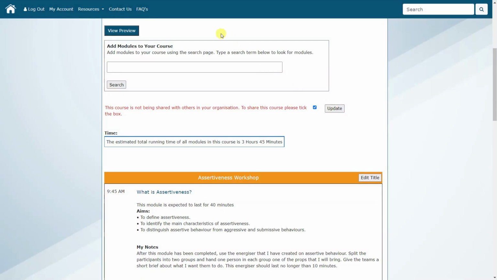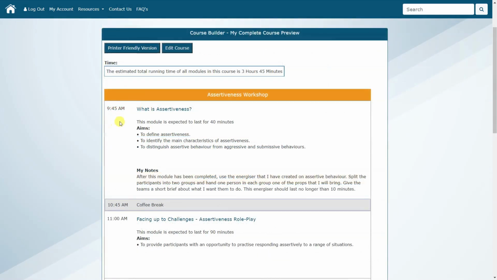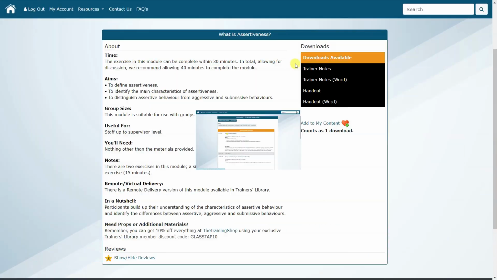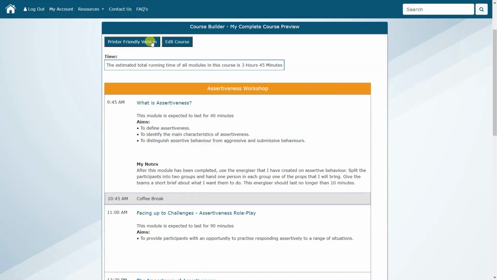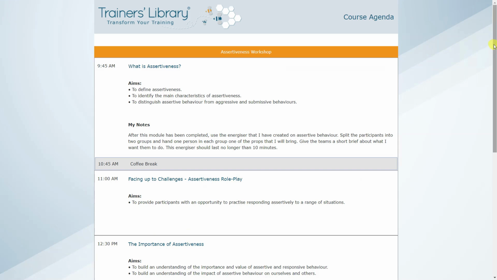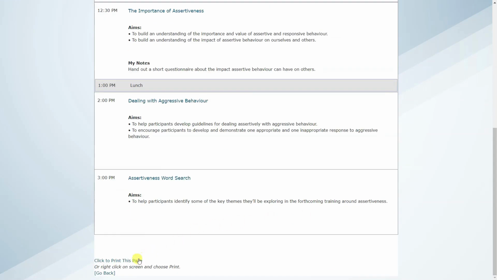Finally, when you're ready to run your course, click View Preview. All of the module titles are links, so you can just follow these to get to the trainer's notes and other materials you need for each module. And to print the agenda itself, just click Printer-Friendly Version and then Print.